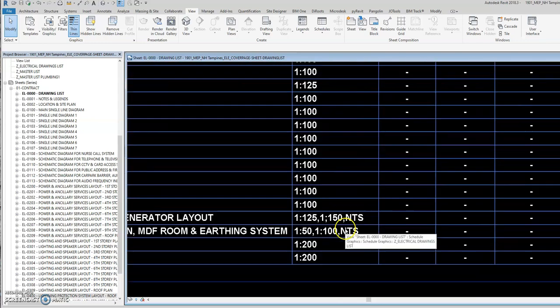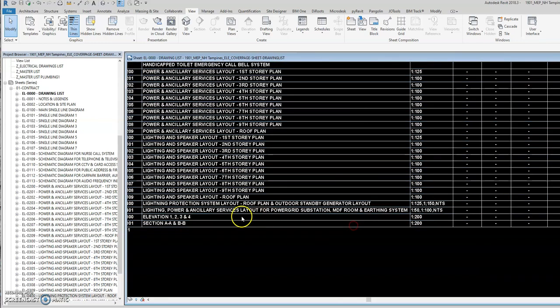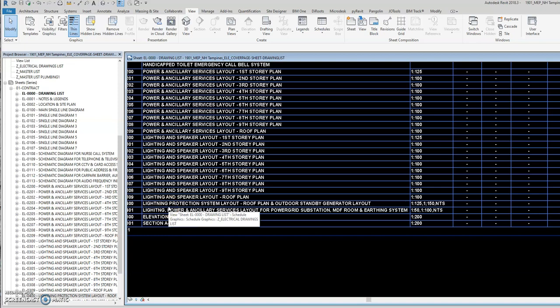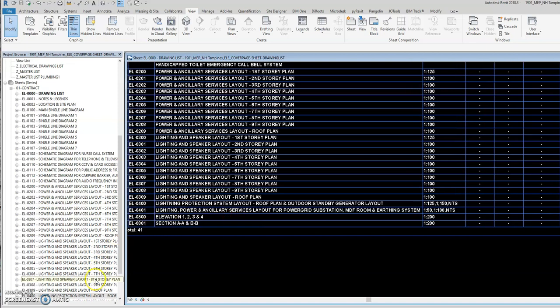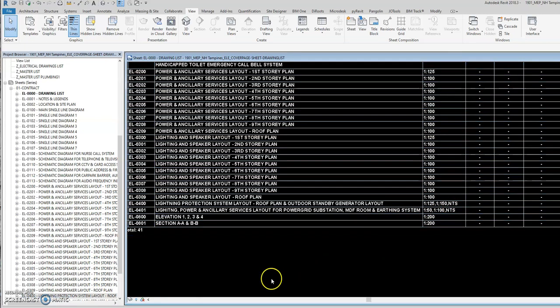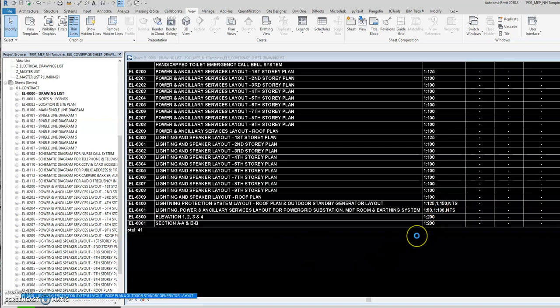So what I mean is that, for example, in this floor plan, 400 roof floor, the scale is 1:125, 1:150, and 1:2, not to scale. So I will go here to 400. I think that's wrong. It should be.